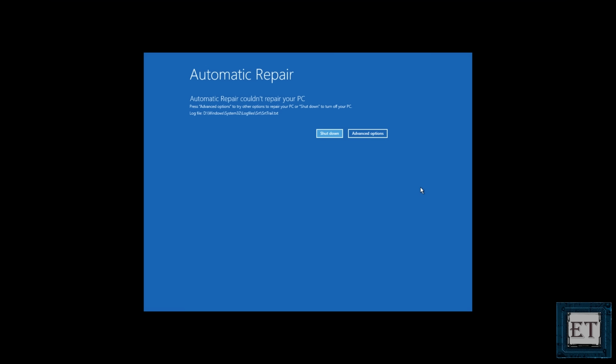To do that, you will need to go back to this advanced options screen once again. And here you can do the 3 hard restarts if for some reason you can't get through from the previous fix.